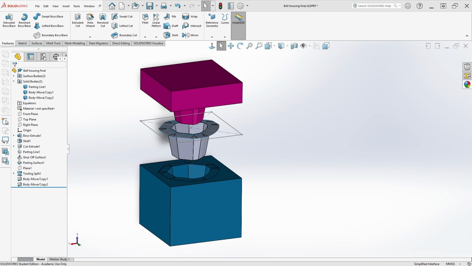Hopefully this video was beneficial and taught you a little bit about molding and the proper way to set up your model and use the mold tools in SolidWorks.